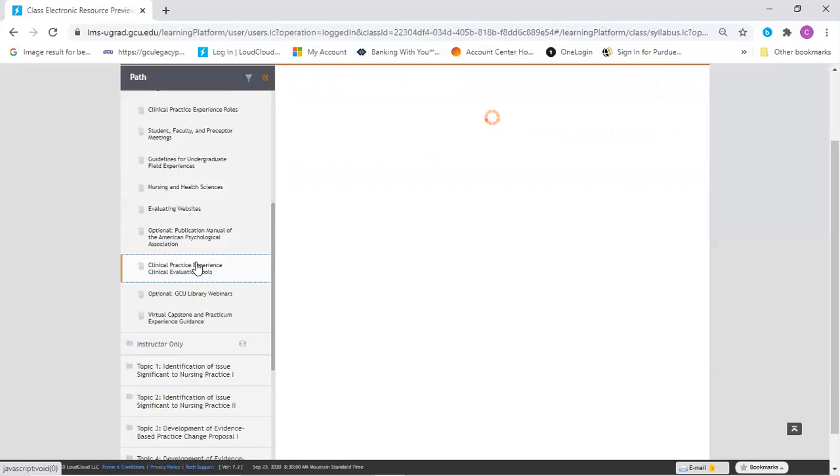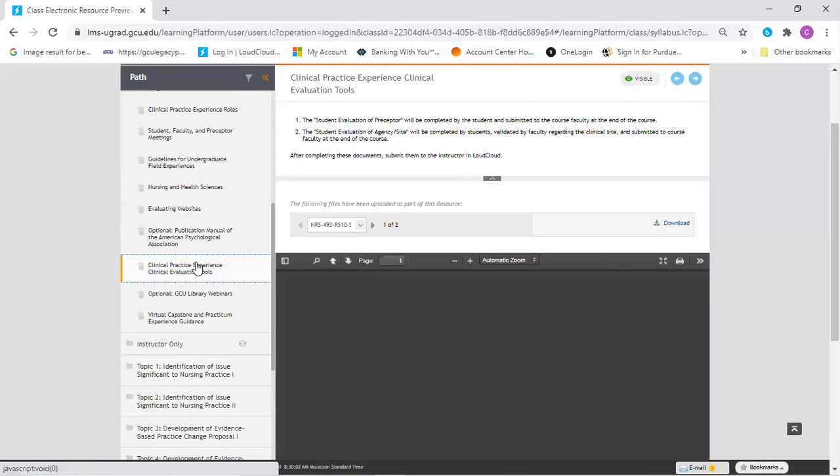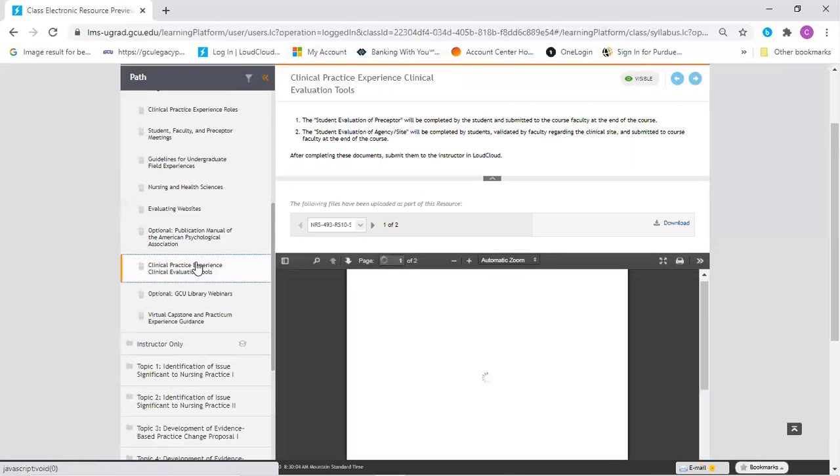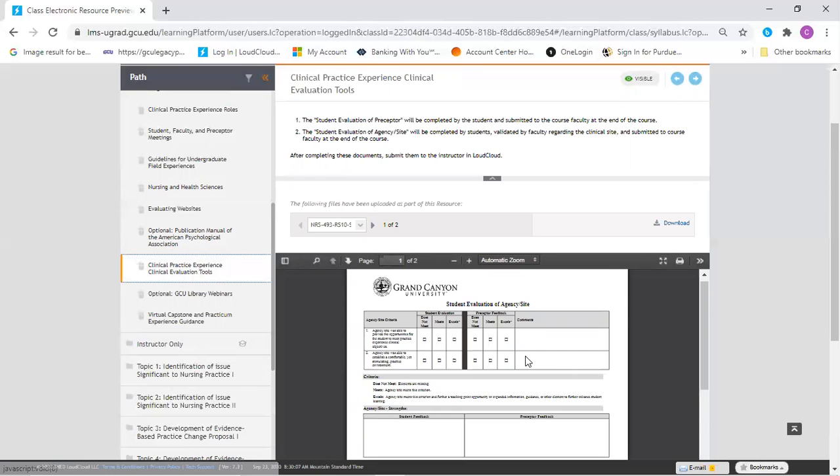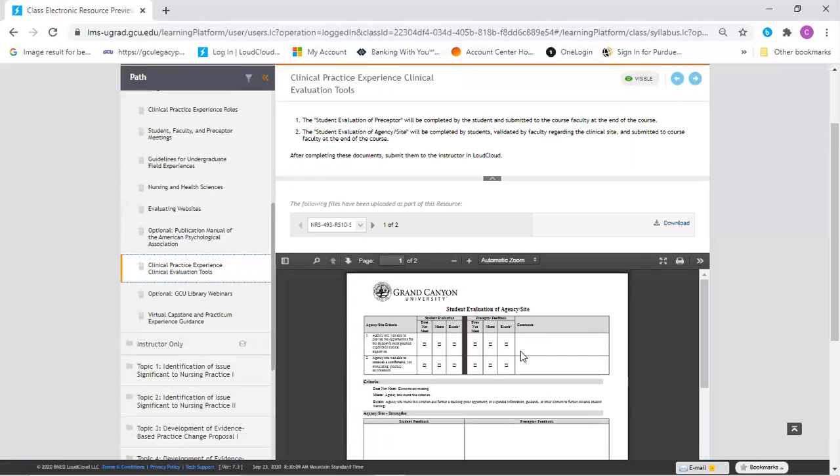Clinical practice experience evaluation tools. So these are for you to fill out towards the end. All right. So this is what you as a student will fill out. Now, I need evaluations from your preceptor, and you will enter your hours into LOPES activity tracker.